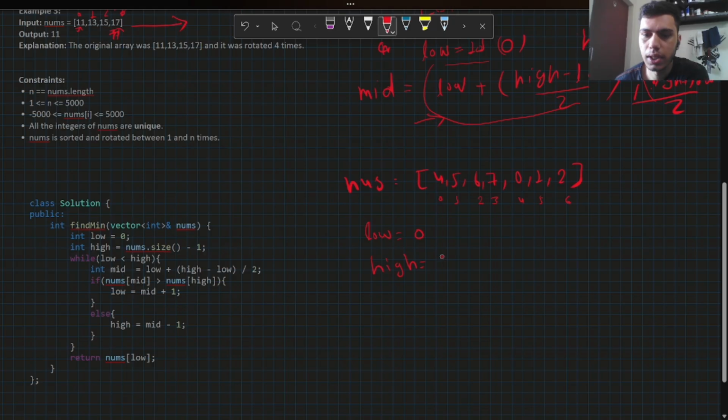We have 6. Then we use nums.size(). The size is 7 elements, but we have to find index number 6, so we minus 1. And then we find the mid element. Mid is equal to low plus (high minus low) divided by 2.